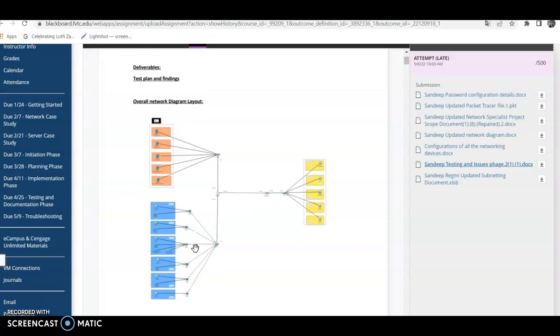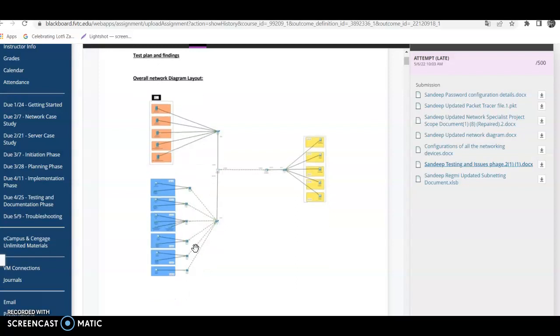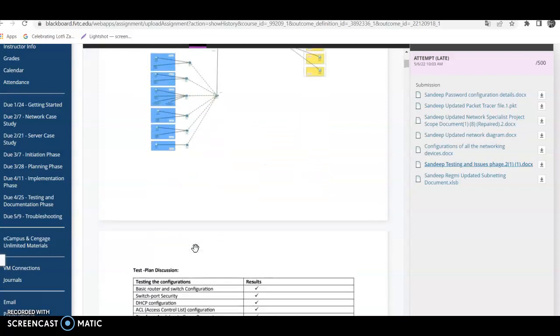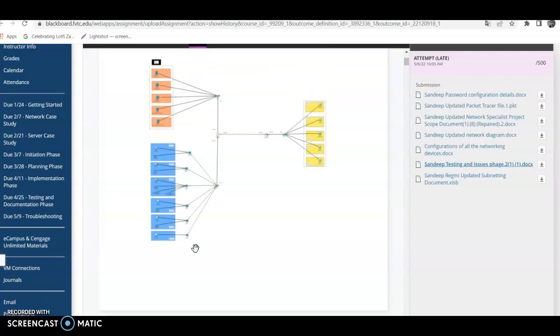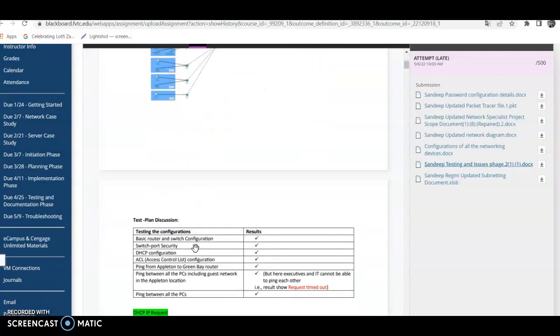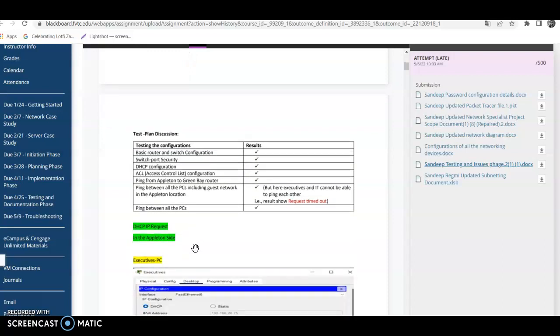As you can see, here is my network diagram layout. This is just a small network diagram that I pulled from the Packet Tracer. And as you can see here, I have different testing plans and then their results. First I have basic router and switch configuration, switch port security, DHCP configuration, and ping, also ping between all the PCs and ping from the Green Bay to Appleton router. And also I have the guest network ping.